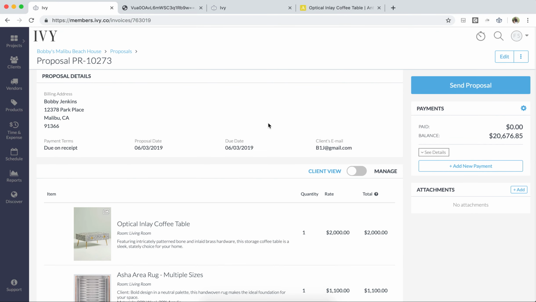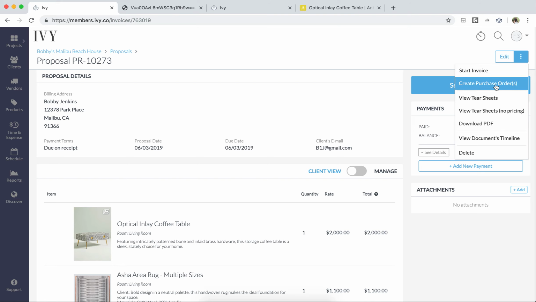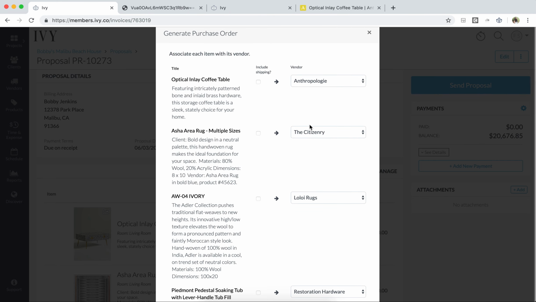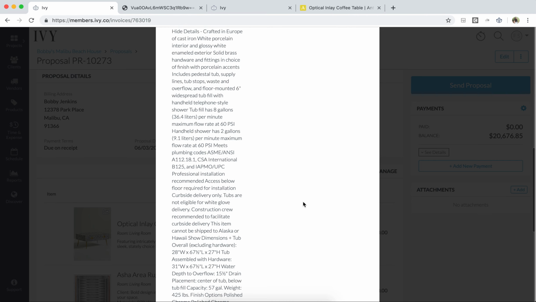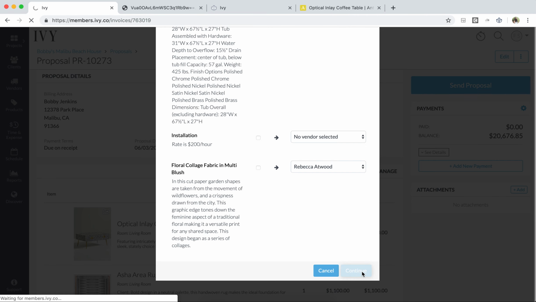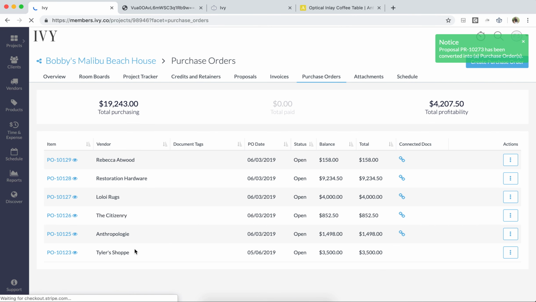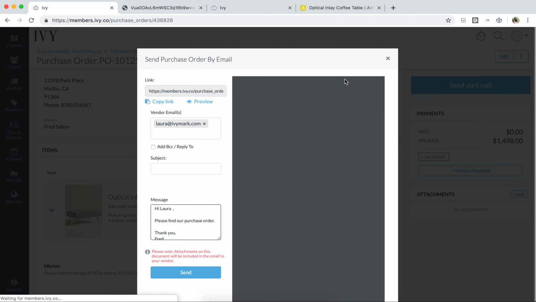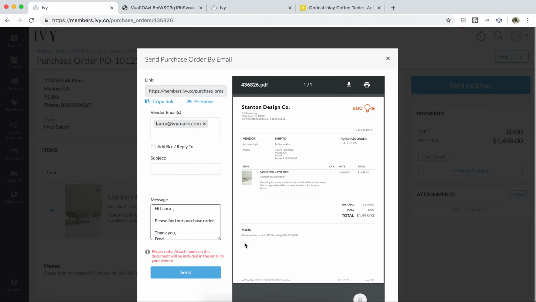Once you've moved on from the proposal phase, you can easily convert this directly to an invoice or a purchase order. The purchase order, you'll see, has the vendors already associated with each item. And you can simply create the purchase orders in the click of a button. And they are all, once again, automatically created for you. They are super professional. They have images associated with it. The unit cost transfers over, and you can send it directly to your vendor as a PDF attachment on an email.